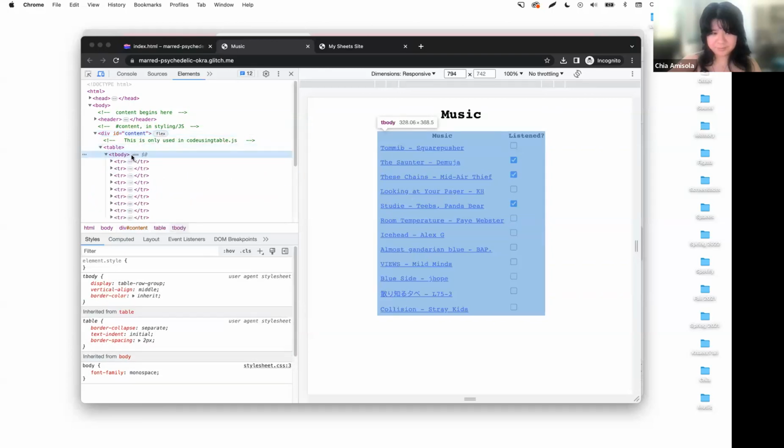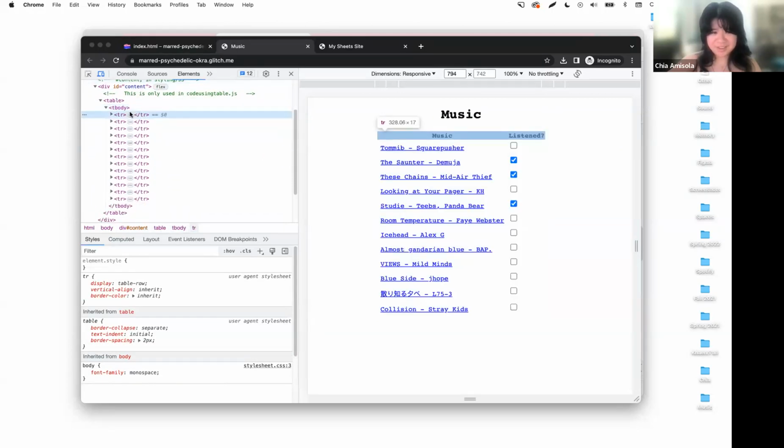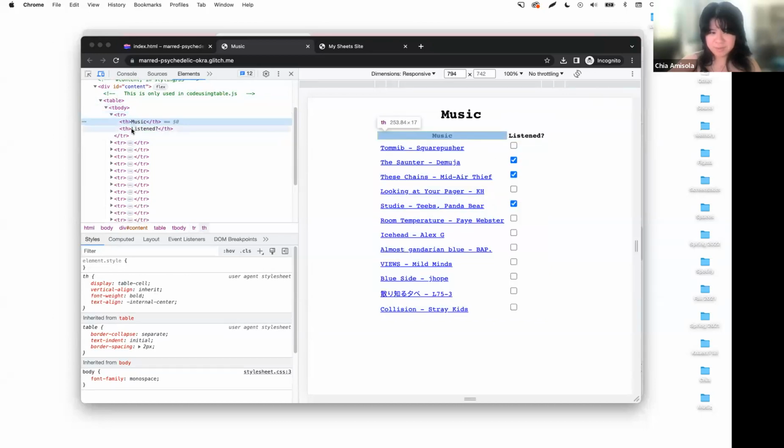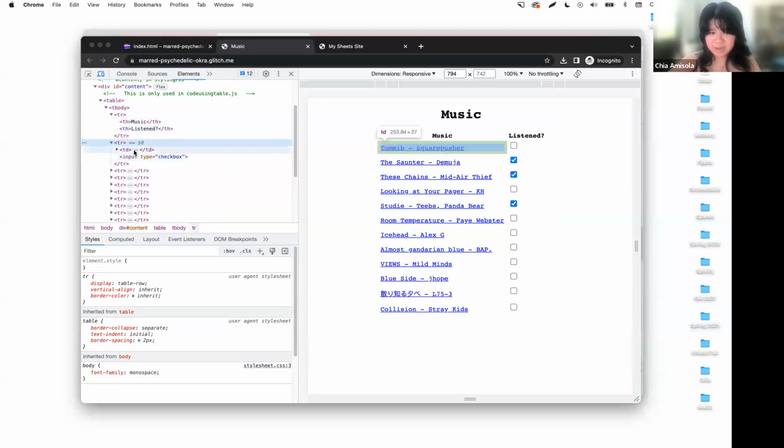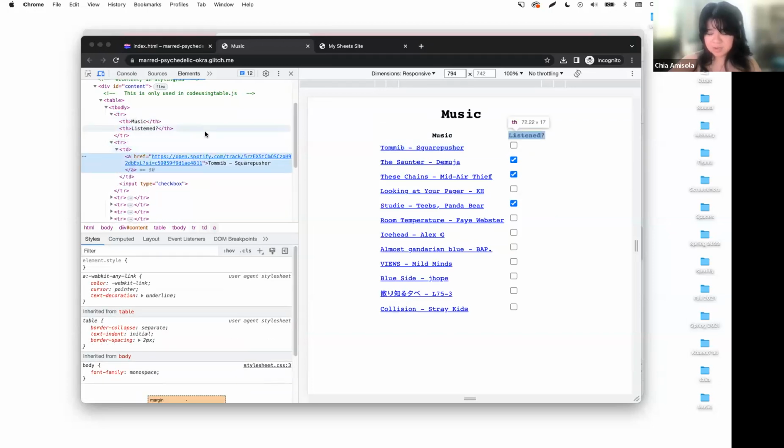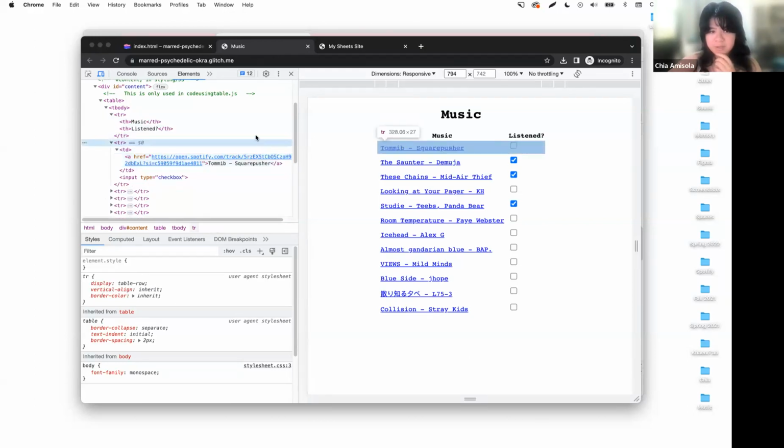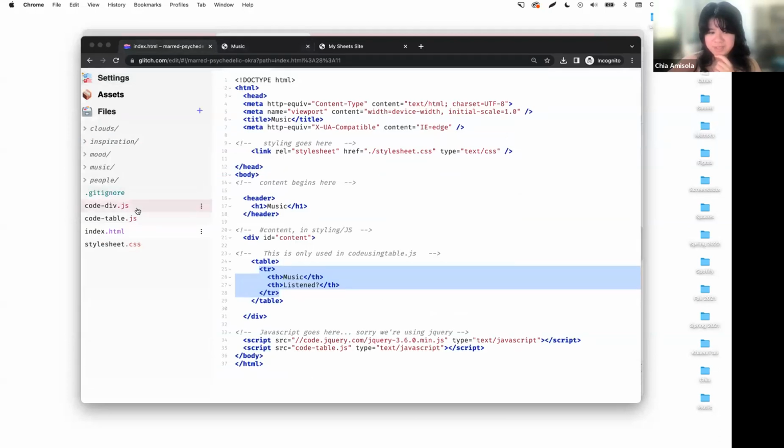And suddenly in the table, there's a bunch of elements aside from the music and listen that I have here. That's because this information is being inserted by JavaScript. So what JavaScript is doing here is adding new table rows from information on the sheet. So let's take a look at how it's doing it. And again, there's two JavaScript files, because I gave two options for the code, but let's start with the code-table because that's what is in use.